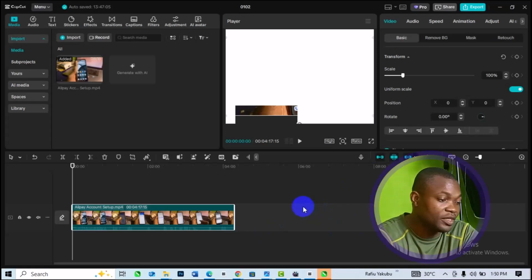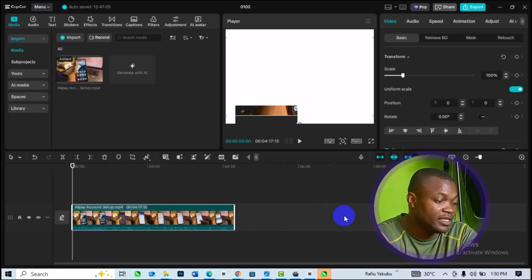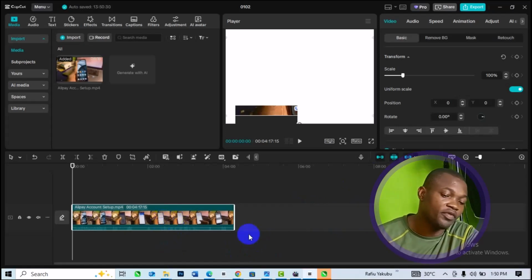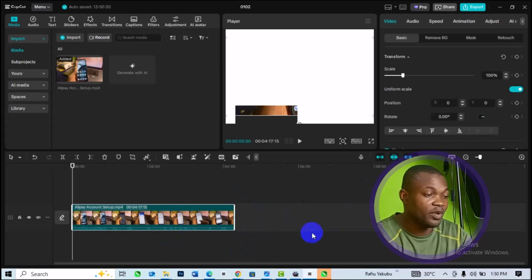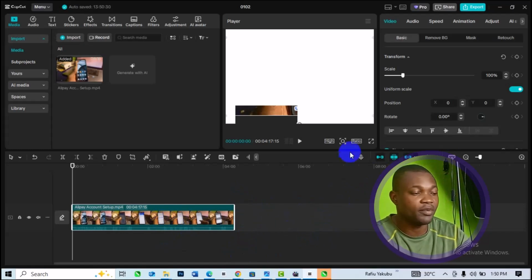Welcome back to another interesting tutorial about CapCut video editing on PC. And in today's video, I want to show you how to fix a widescreen display like this on your CapCut.